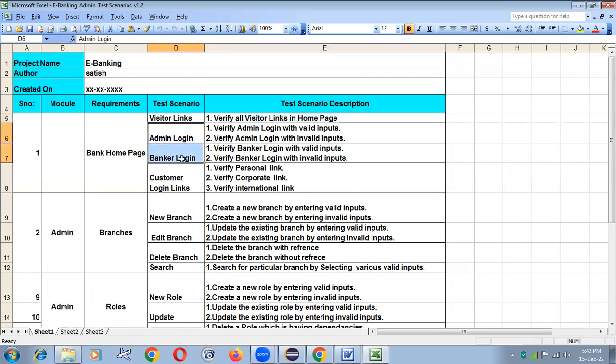While verifying the admin login and banker login, there is a chance of giving input. When there is a chance of giving input, you need to check with a valid input and you need to check with invalid input. Here also, while verifying the banker login, you can check with a valid input. Here you can check with invalid input.